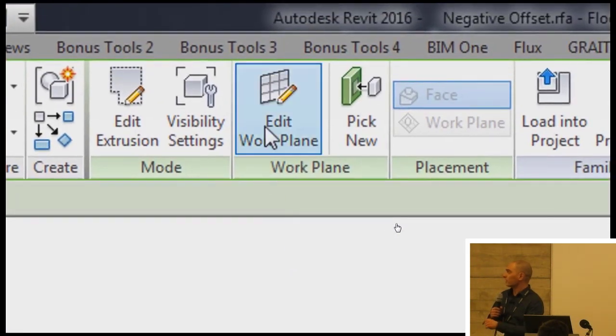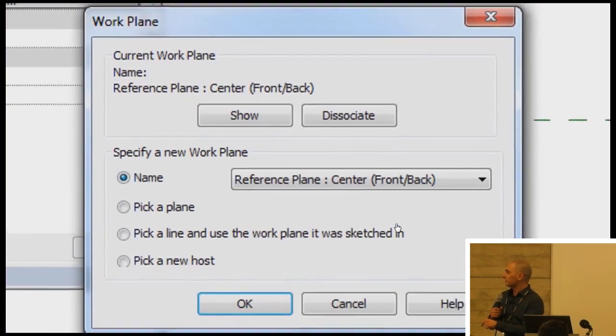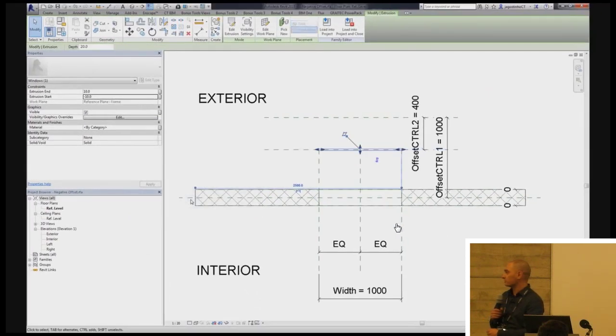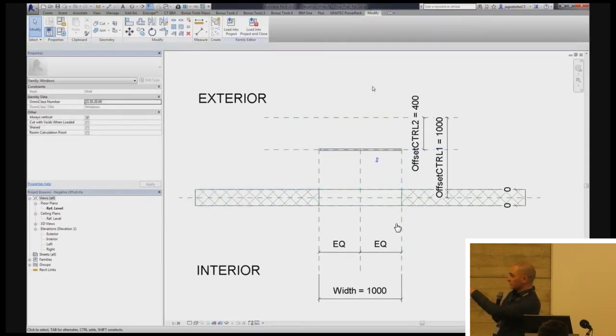Okay, so you select the elements, edit the work plane. And then if the reference plane is not named, you cannot select it from the list. That's why it's key to name the reference plane. So as you can see, that bit of the window just snaps to the reference plane called frame.